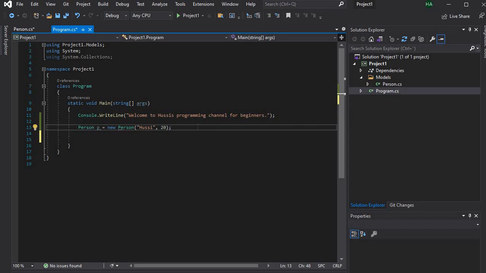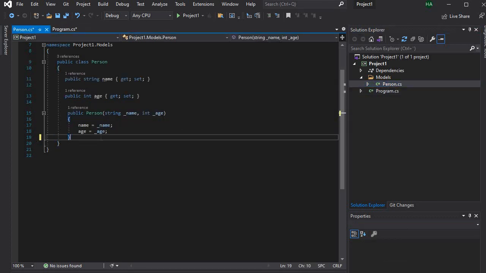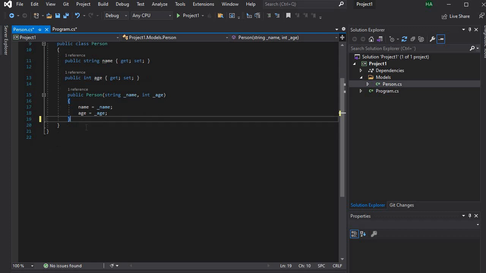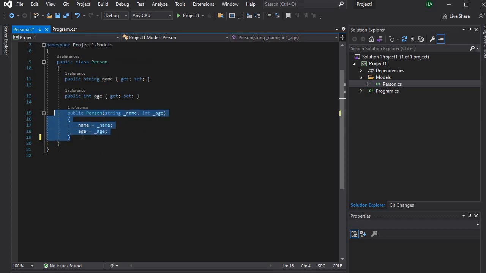Today we're gonna talk about the inheritance that you can use in C#. First of all, you need to make a class, and then you need to make the other class that you want to inherit from. So I have made this person object. We will continue working with this person object.